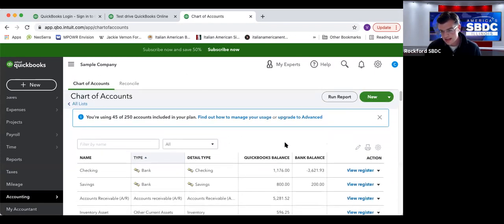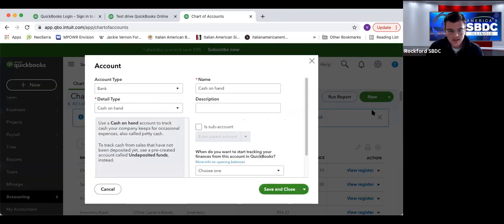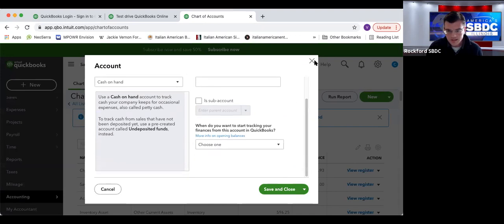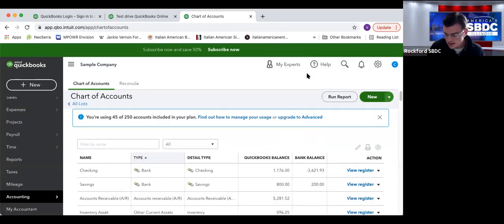Like we just added an account from the register, but you could also add an account right from here. It would be the exact same process. So unless anybody has any questions right now, I'll keep moving on. I don't see anything in the chat, but if anybody has a question, just let me know as I'm going along. So that's the chart of accounts.